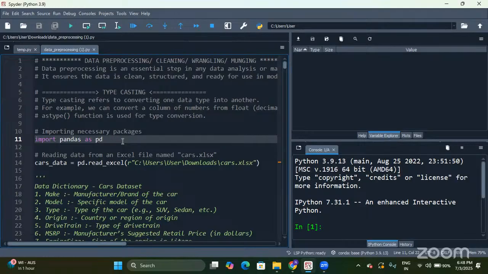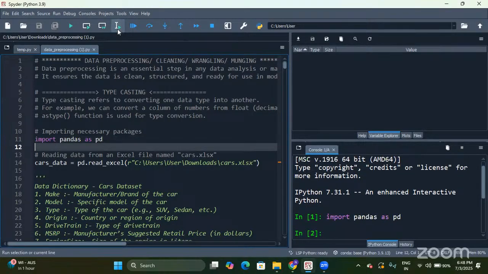Right. What am I doing? First of all, in order to perform typecasting, there should be data, right? So in order to read this data, I'm importing pandas. What is pandas? Pandas is a package which helps us with data manipulation. I'm importing pandas as pd, so that means I'm giving an alias name to pandas. Done. So pandas got imported.